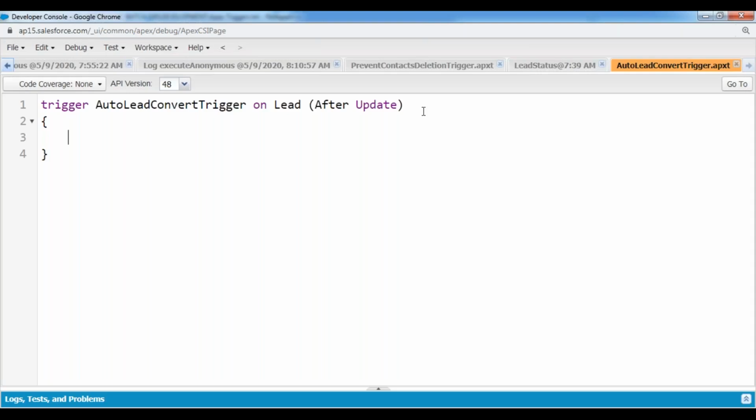Now, as usual, let's go with the steps. As the first step, we have prepared the trigger with the required event. And as step 2, specify the trigger context: Trigger.isAfter and Trigger.isUpdate. That means after updating the record inside the lead object.